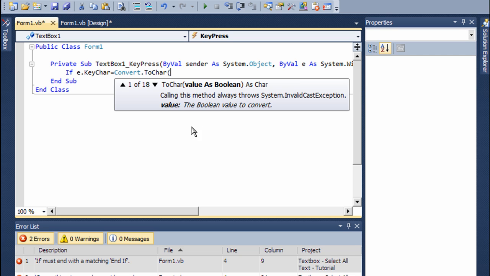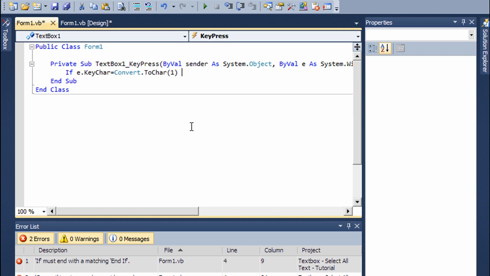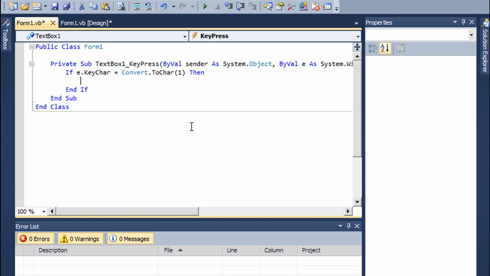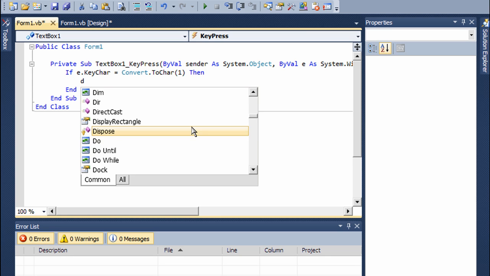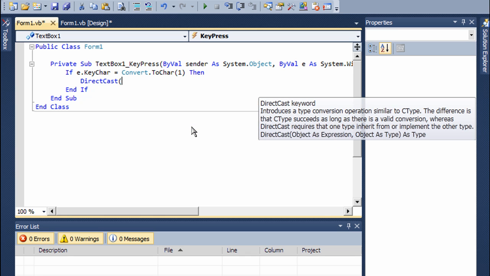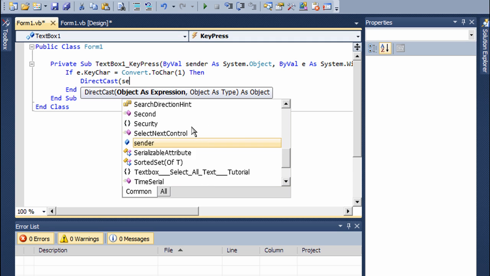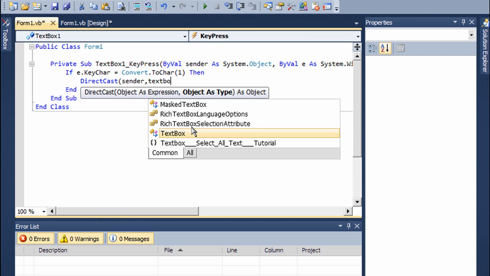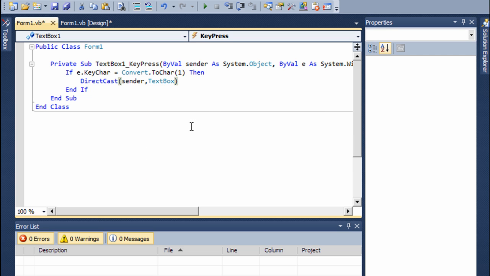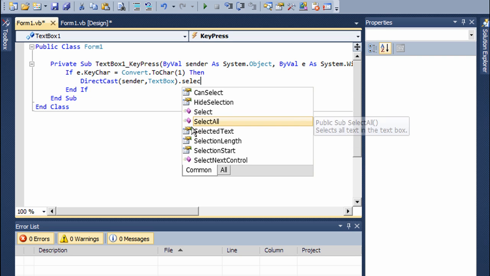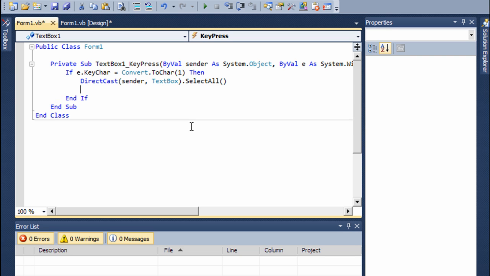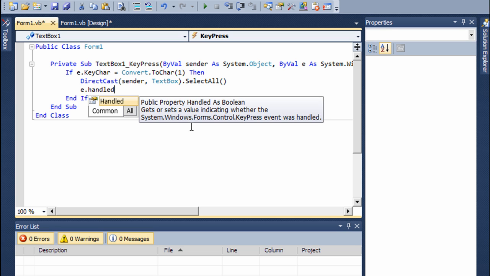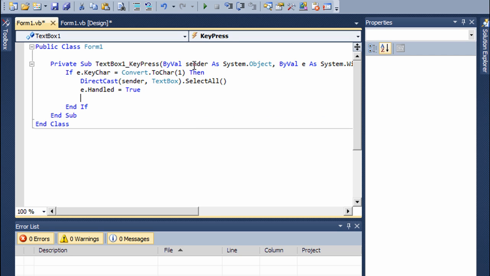And in the brackets type in 1, then close the brackets, and then type in then in the next line type in DirectCast, and then in the bracket type in sender, comma TextBox, close the parentheses and type in .SelectAll and hit enter, and then type in e.Handled equals True, and that's the coding for the select all text in a text box.